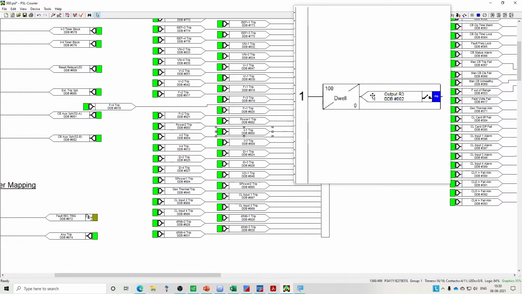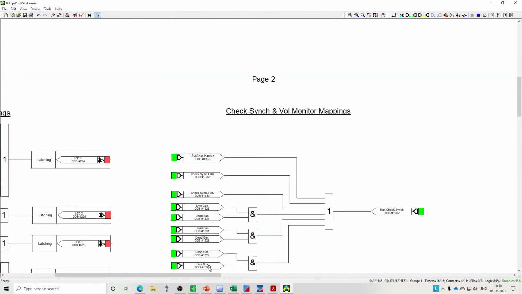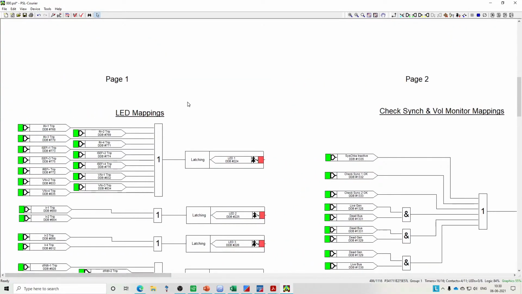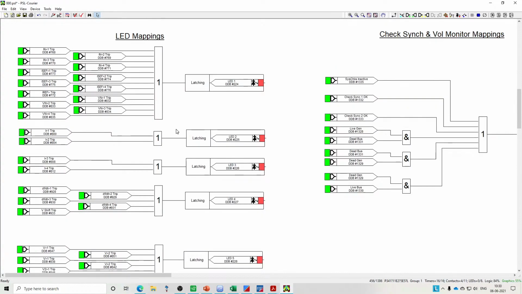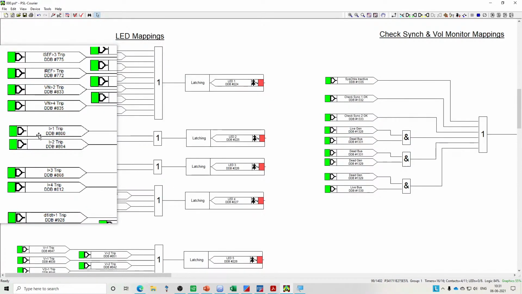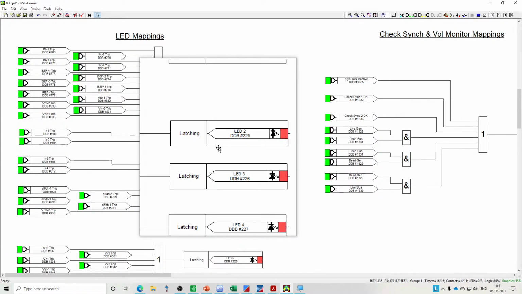That is relay number 3. Now moving a bit more down, we can see that there is also some annunciation and LED mappings. So I can configure a general trip, I can configure a phase by phase trip, or I can configure a particular LED for a particular protection function, right? So here I have configured my greater than 1, that is stage 1 overcurrent OR gate, as my LED number 2. Now this is of latching type.